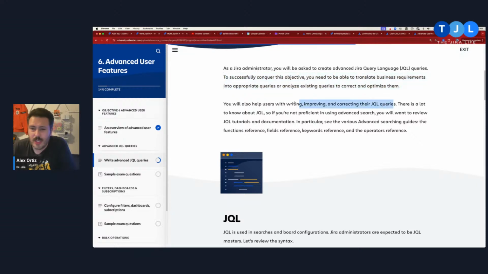Others write a lot of queries. There's a lot to know about JQL, so if you're not proficient in using the advanced search, you will want to review JQL tutorials and documentation. In particular, see the various advanced searching guides, the function references, field references, keyword references, and operator references.